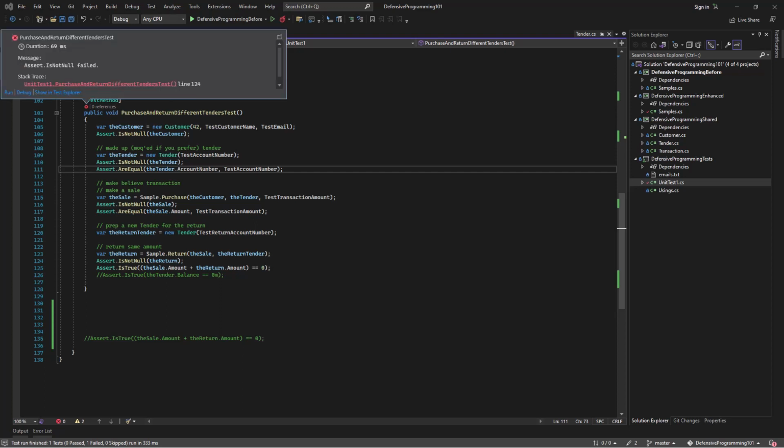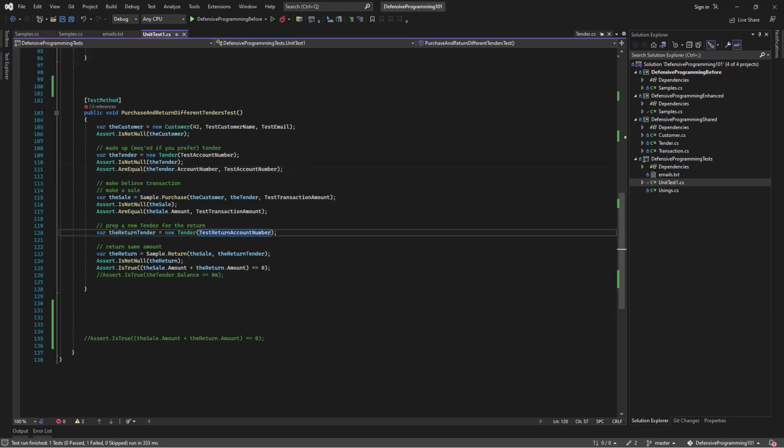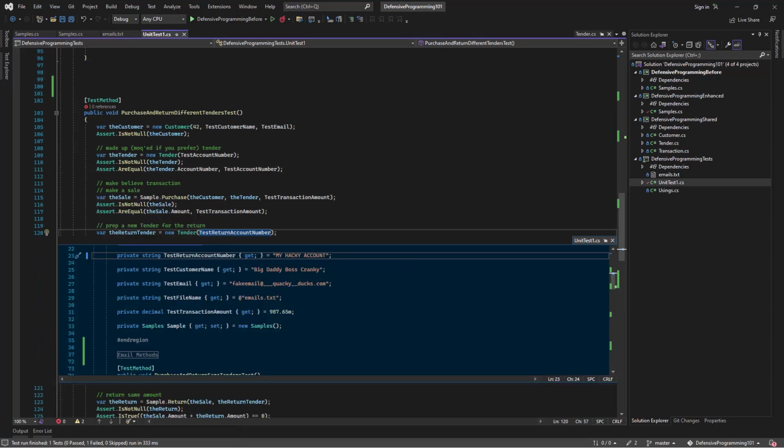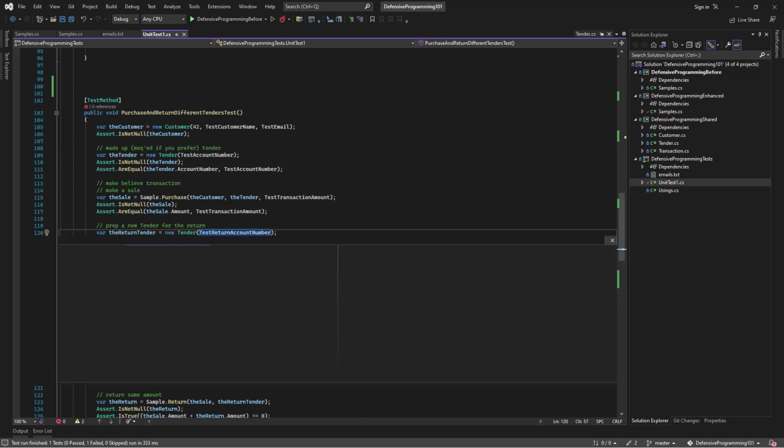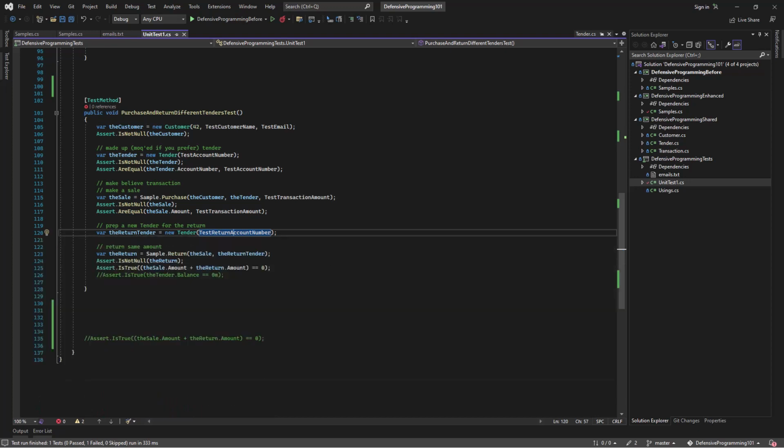Running the new test case, we see that it will fail, which is what we want because we're using two different account numbers. This test return account number is the return tender, my Hacky account, and the other account was this one, test account number. So cool. We have prevented that from occurring, which is good. Our assertion failed on the is not null here, which makes a whole lot of sense because we basically say you can't do that.